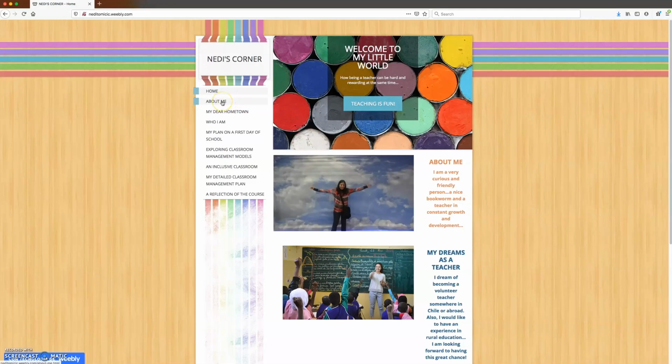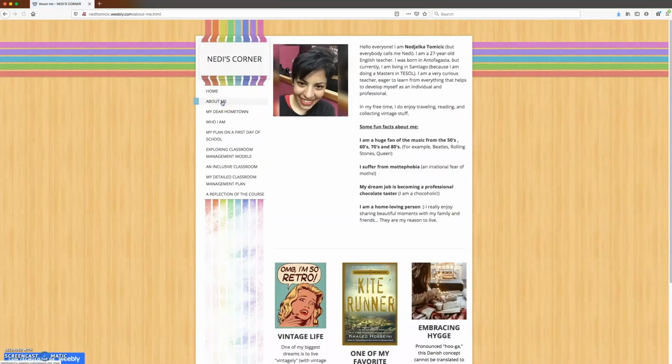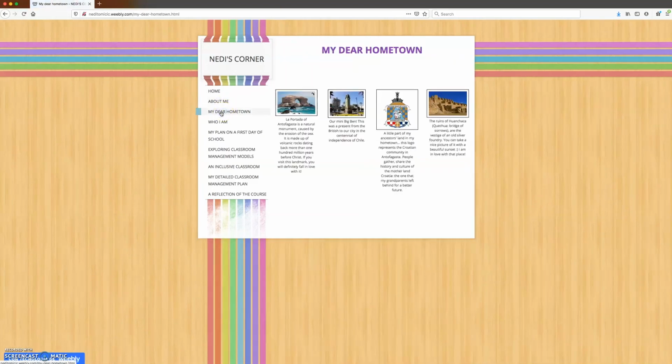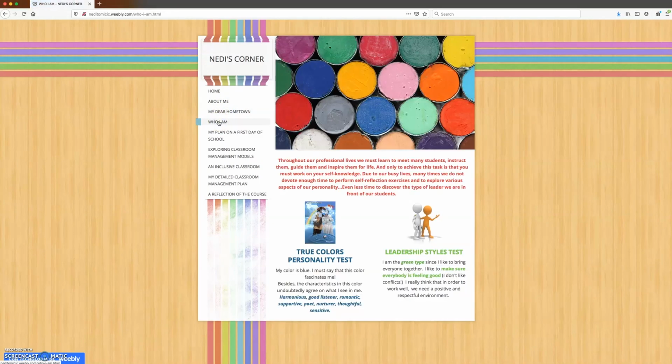So for instance, at the beginning we talked about introducing themselves, allowing them to tell a little bit about them and things that they enjoy, their hometowns, and a little bit about who they are. Within the course, they participated in an activity called True Colors and a leadership styles test. And within that, they learned more about themselves and their classmates as far as what their personality is like, as well as their leadership style.